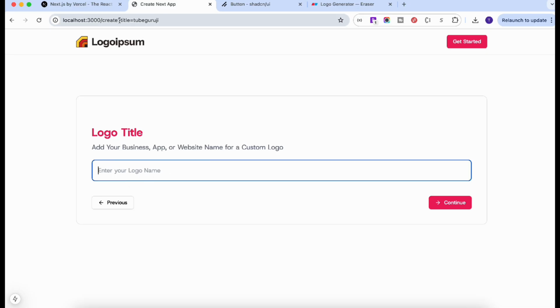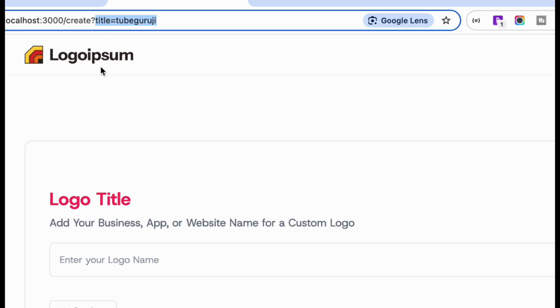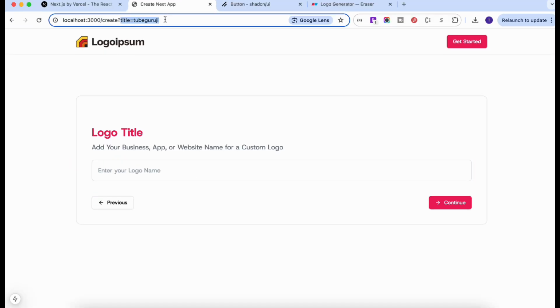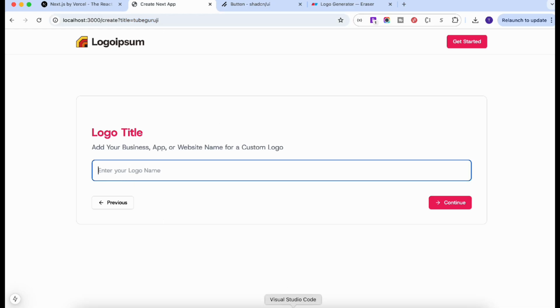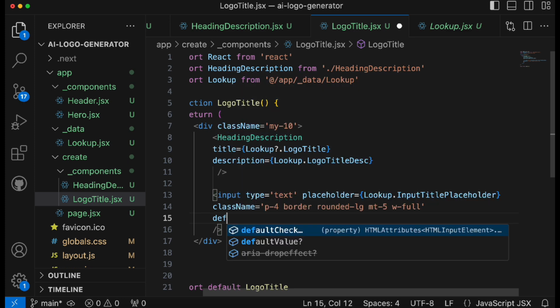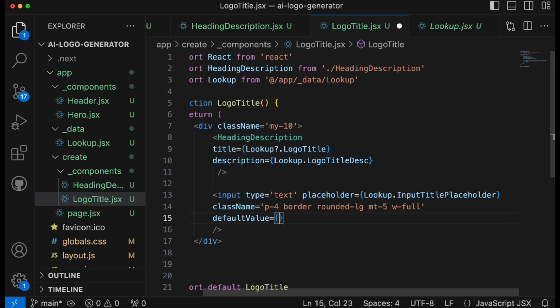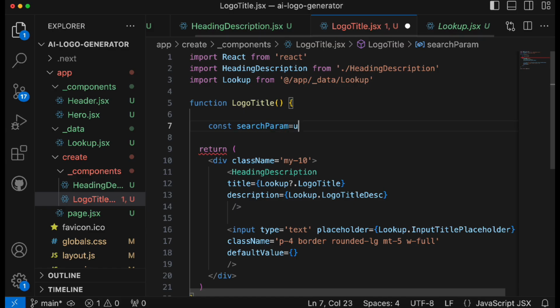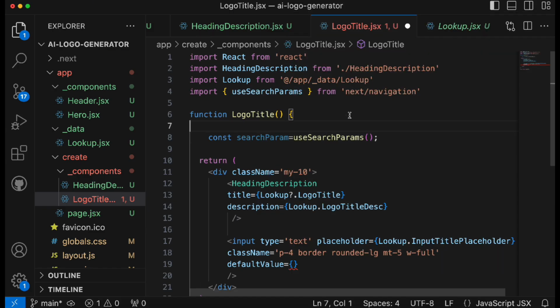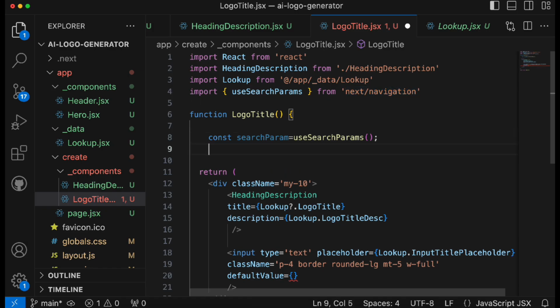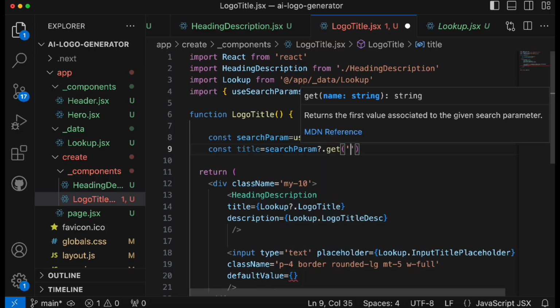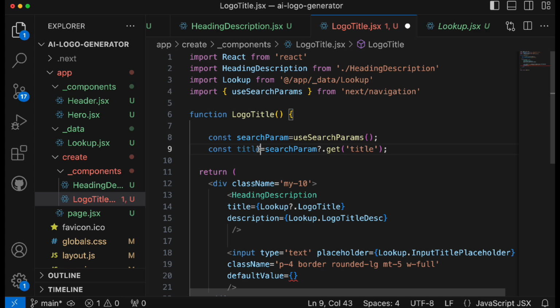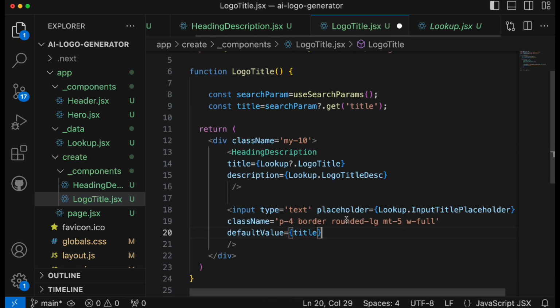Perfect. Now whatever title we have inside the parameter, which we entered from the landing screen, we want to make sure if there is a parameter we display it in this particular input box. So simply we can provide a default value over here, and then we need to get that parameter. Now in order to get the parameter, you just need to add const search params is equal to useSearchParams, okay. So this particular hook from next/navigation you need to import, and then in order to get the title, here we'll say title is equal to searchParams dot get, and then you need to pass the name of the parameter, which is title, and then you can simply pass this default value over here.